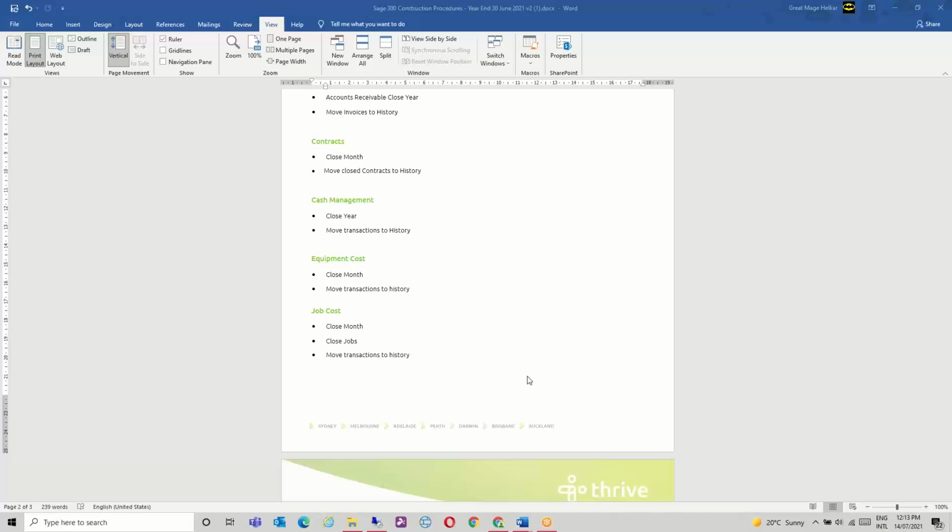After we've done that, we'll want to close any jobs that have not yet been closed. So you want to go into select your setup jobs and close any jobs that are now closed. Just give them a status of closed. Following on from that, we're going to move our transactions to history. So this is quite important, that we need to set the conditions on this one to make sure that we're only moving the transactions for closed jobs.